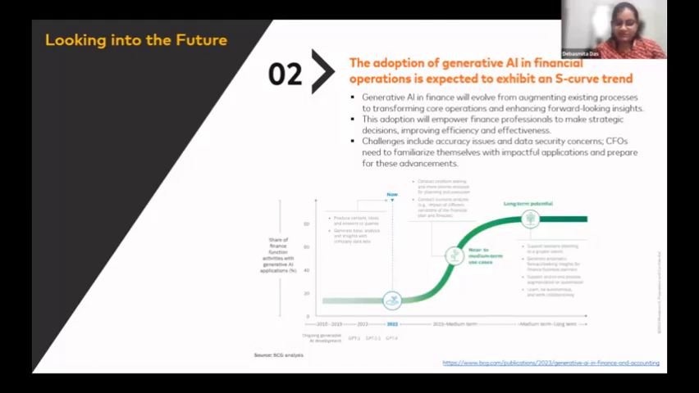Now, lastly, looking into the future, I took this from one of the BCG reports. The adoption of AI in financial operations is expected to exhibit an S-curve trend. This means that we are currently at a pivotal point in the integration of AI technologies into the financial sector. Generative AI in finance will not only augment existing processes, but will also evolve to transform core operations and enhance forward-looking insights. This transformation is not just about improving what we already do, but also about transforming the way we approach financial operations. It will help financial professionals make more strategic decisions, ultimately improving efficiency and effectiveness in their roles.